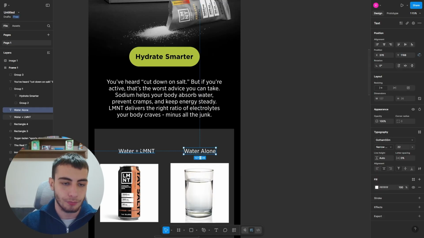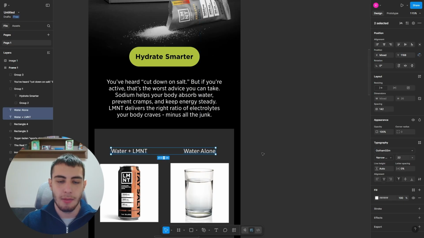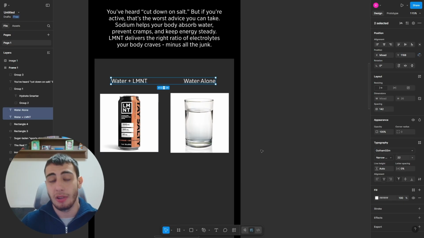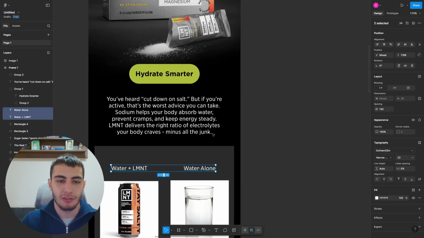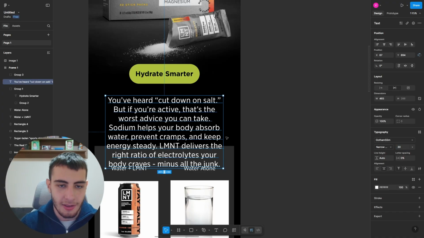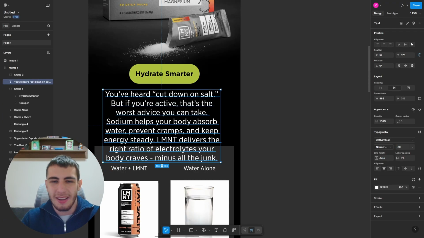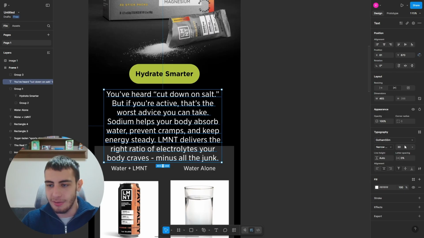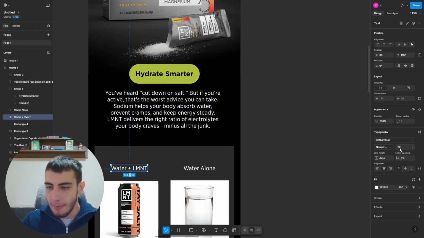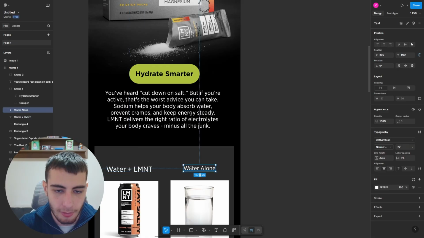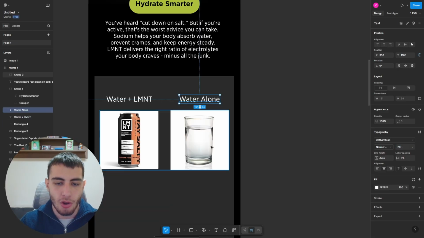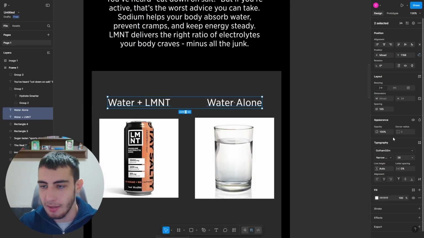water alone, like that. Now, as I said, make all the text and everything you have in the email as big as possible, without making it ugly or without making it not functional, right? Like if you were to make this 30, it would just be too big, unnecessary. It's just taking too much space. But here, for example, we can make this like 28, and it's going to fit very well, right? So we have water plus element and water alone.